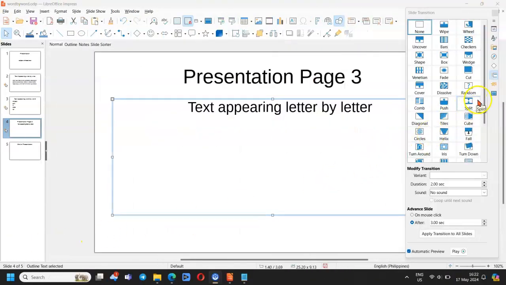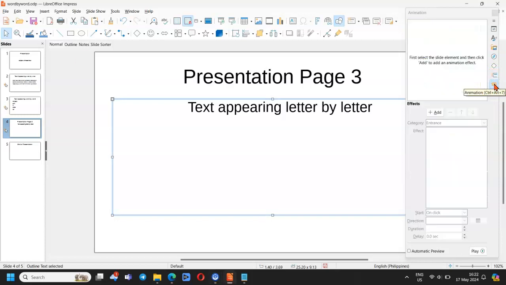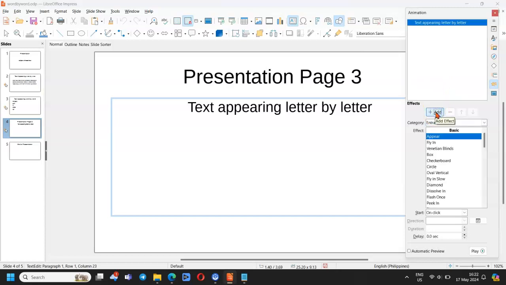Now call up the animation panel. Click somewhere in the text and then plus Add. The text appears in the animation window. In Effects, choose Fly In, for direction from left, for start after previous, and for duration 0.5 seconds.